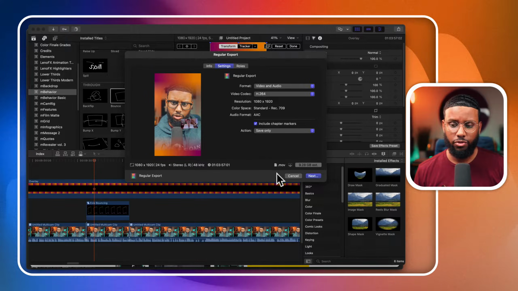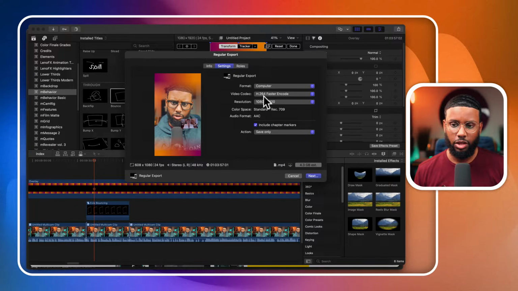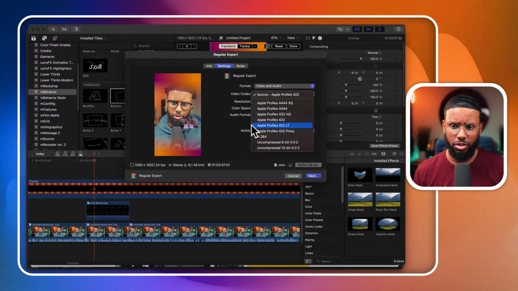Okay. So if you wanted to change it to an MP4, you have to go down to computer, under format, computer, and then H.264, choose faster encode or better quality. I don't really know the difference, to be honest. I'm assuming better quality is better quality, but I don't know if you looked at both of the clips side by side, if you could tell the difference. But for me, the regular video and audio, H.264 for the codec, it works for me. Okay, and then save that out.